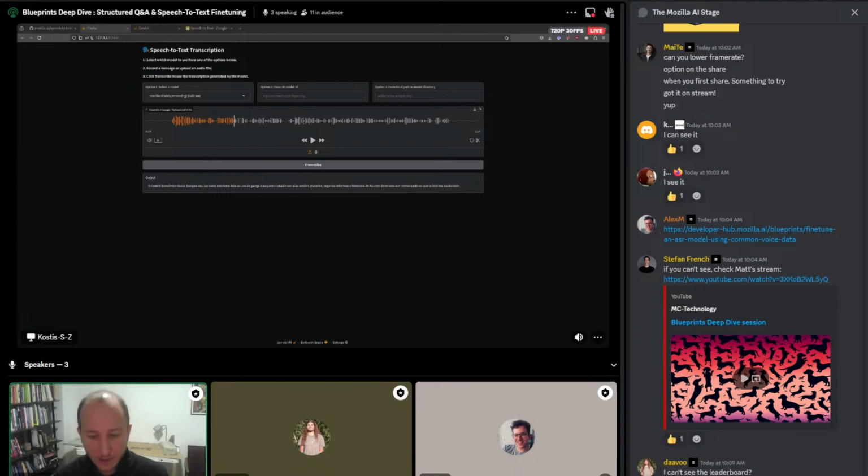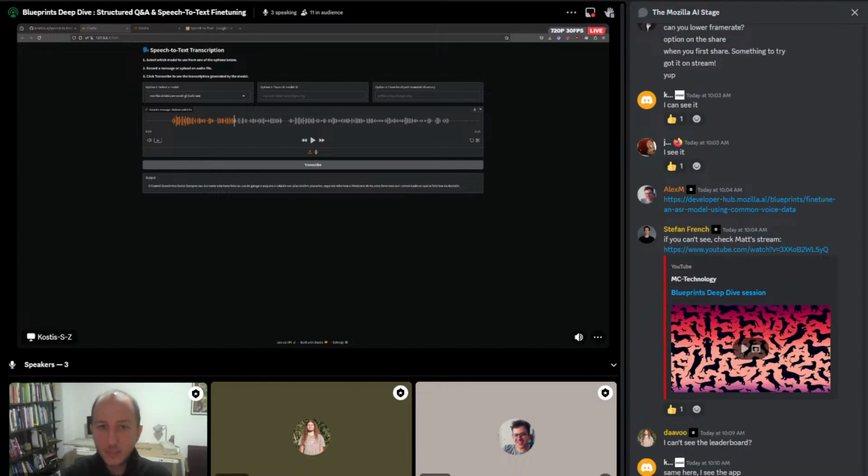So, data selection for fine-tuning. The obvious choice here is Common Voice from Mozilla. For those who don't know, it's a free, open source platform for community-led data creation. Anyone can go and record or validate existing recordings.